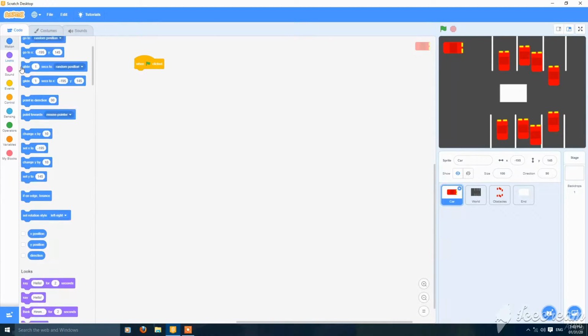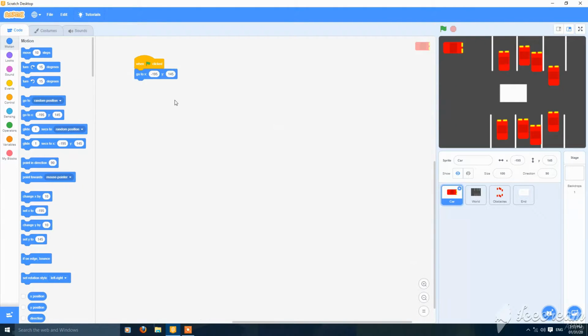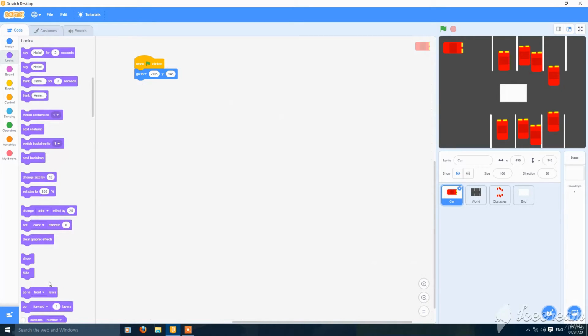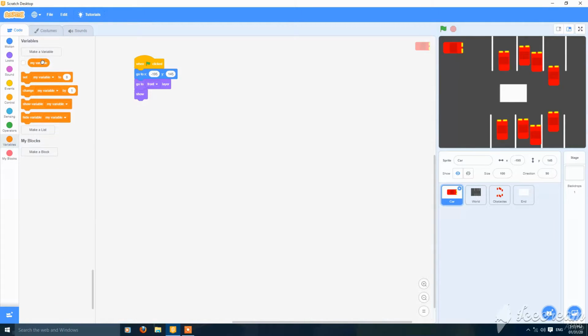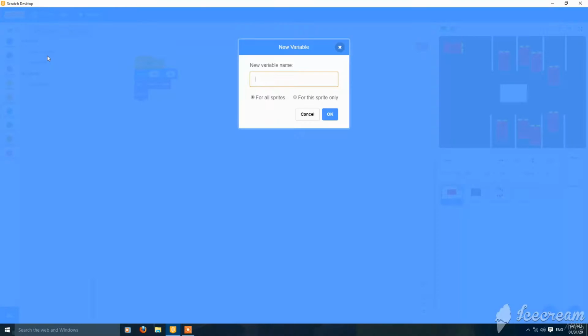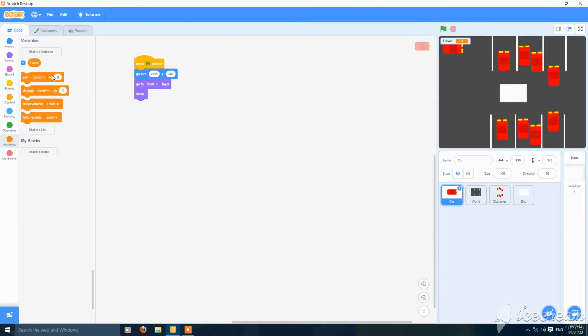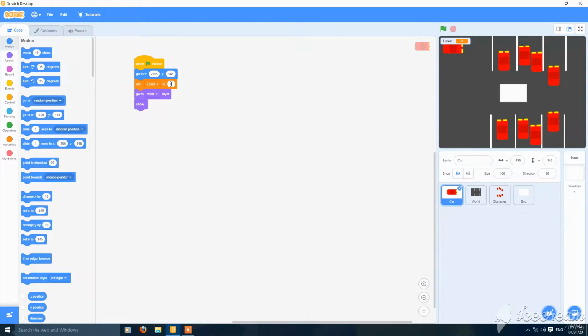When the green flag clicked, go to X minus 195 and Y 145. Then go to front layer and show. We need to make a level, so make a variable called level for our sprites, and set level to 1.